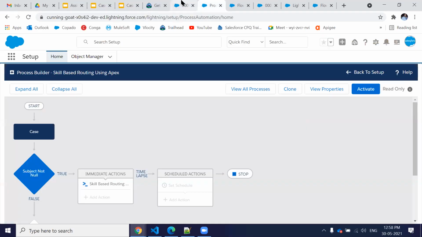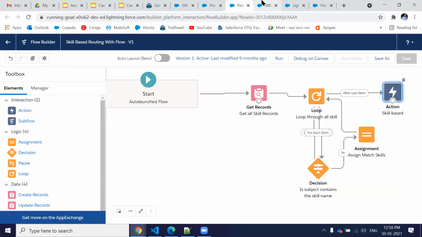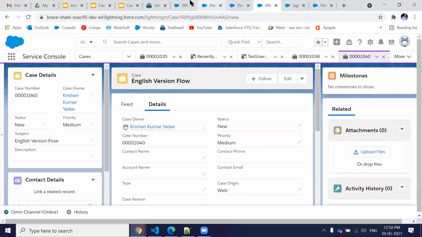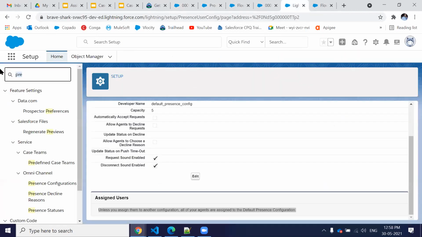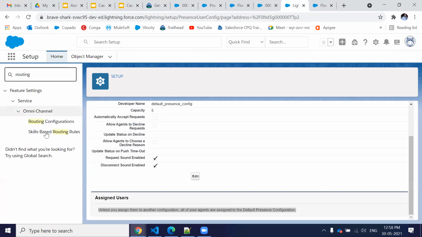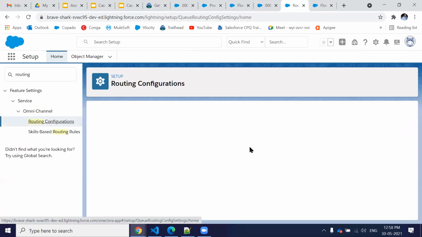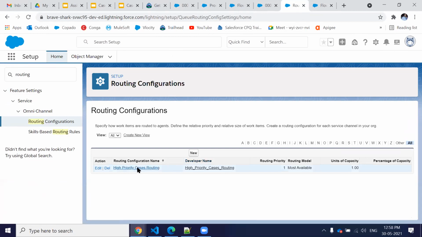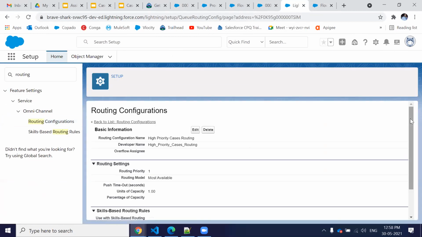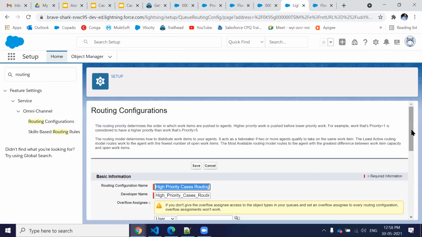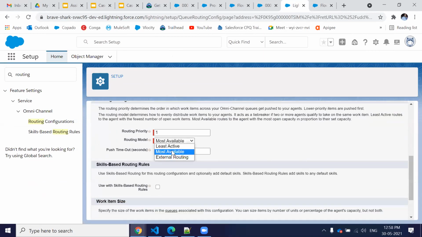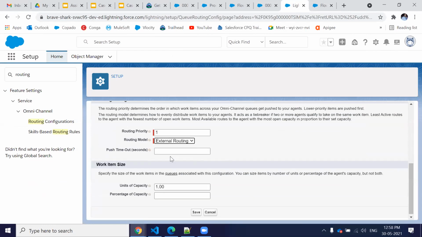And how to do that? You just have to go to setup. Let me go to setup and go to the routing configuration. Here, when you define the routing configuration, if you want to work with external routing, you have to explicitly select routing model, external routing. Then your external routing is going to work.